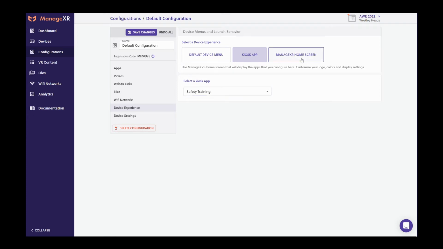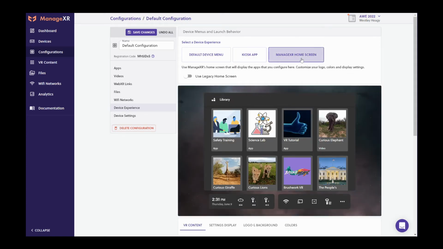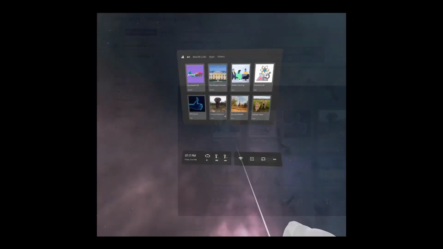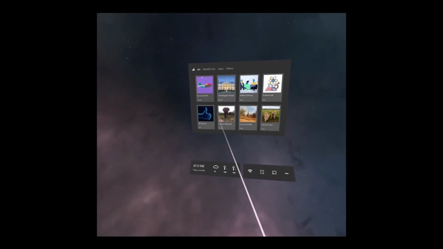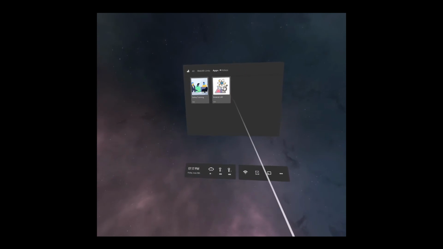Finally, we have the ManageXR home screen. With this setting, you can replace the default system menus with a customizable home screen, effectively locking your device to your approved apps, videos, and links. Here you can see a preview of what your home screen will look like inside the VR headset. The settings below allow you to customize it further.